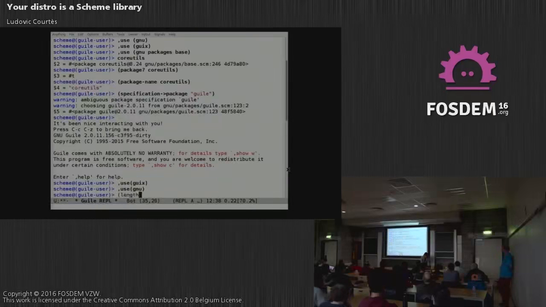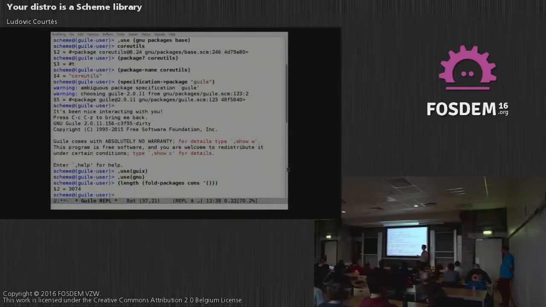So obviously I can do things like iterate on the whole list of packages. So we have a function which is called fold-packages, and you give it, we can't read it here, it's below the screen, but anyway, we can give it a procedure and an initial value, and it will construct a list of all the packages, right? So here it's telling me I have 3,000 packages in the distribution, for instance. Yeah, and I think that's about it.